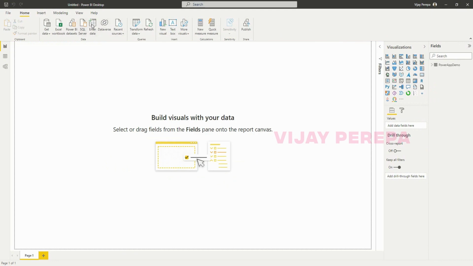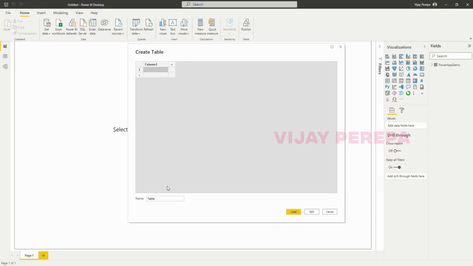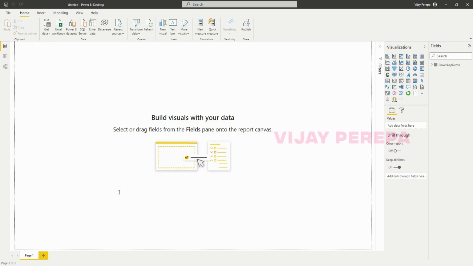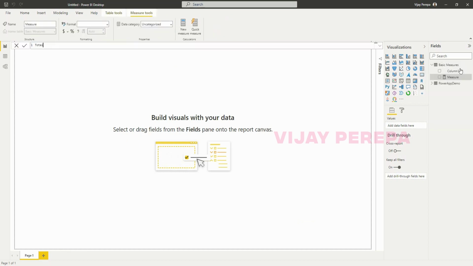So let me create an enter data, a dummy table, and then basic measures so that I can keep all my calculations in a separate container. New measure, that is total revenue, equal SUMX, and I need to use the table name as PowerApp Demo. Then the duration column multiplied by fees per hour column. So this will give me the total revenue.